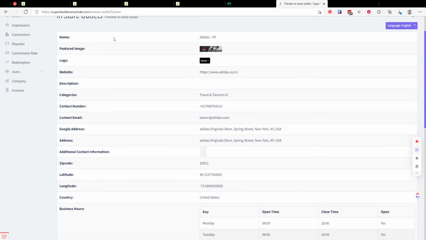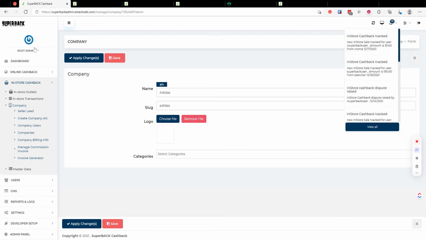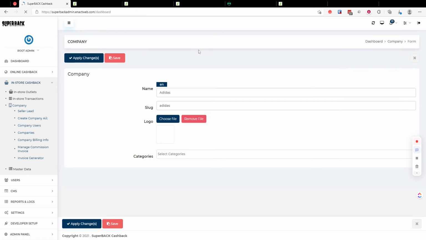Once the detail is sent for the review, in the admin panel you will get the notification that somebody has requested an outlet for the approval.